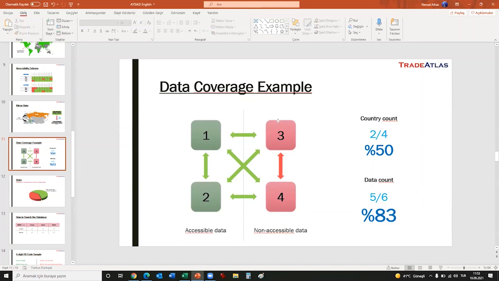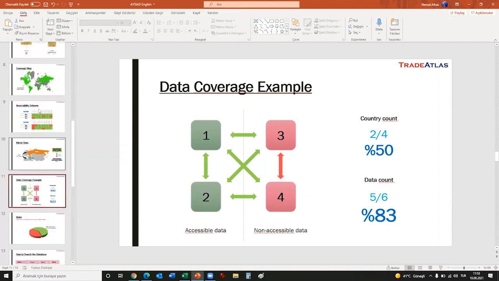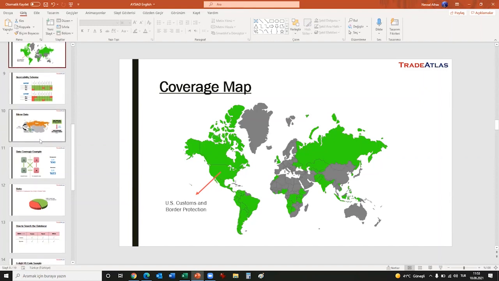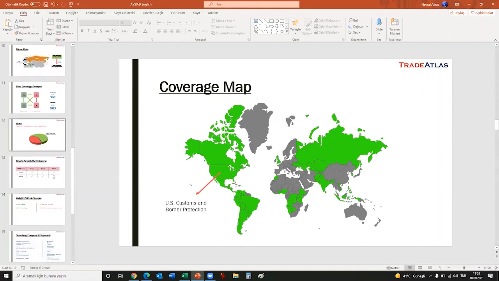So if we have the 3rd country, then we don't need to have the 4th because we already covered all. So this is how the system is calculated. So, I mean, if we go back to this map, we only have 52 countries' data in the world. So the world has more than 230 countries.